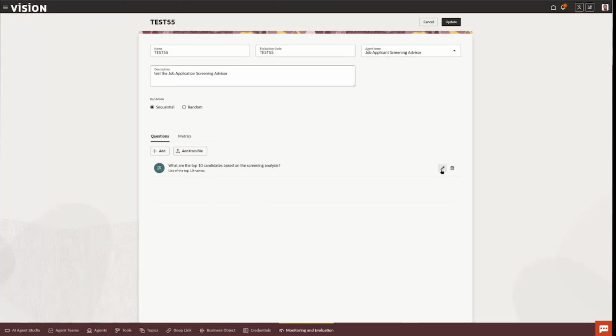You can manually keep adding new ones over and over and over again, or you can upload from a file. And this would be just a CSV file with two columns. Column one are the questions, column two are the expected answers, right? And you can load that through a CSV right into this, and it would populate all of the questions that you'd have.